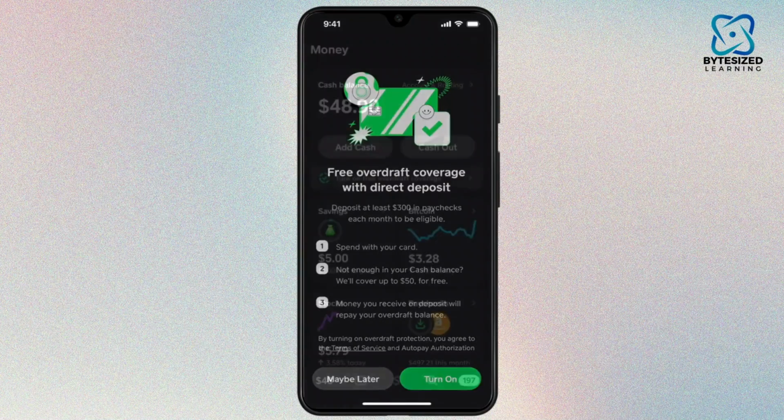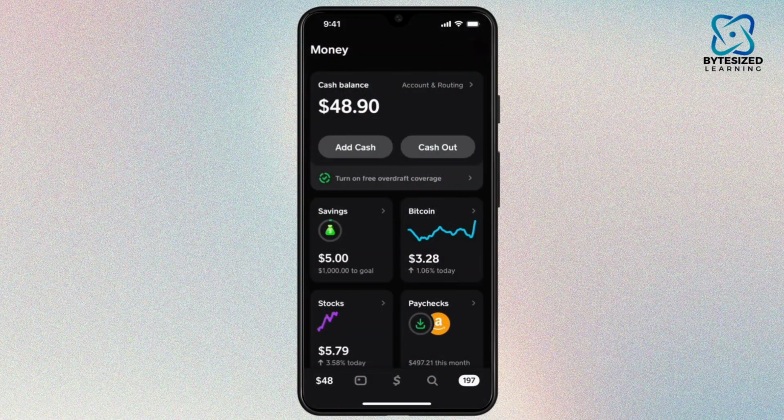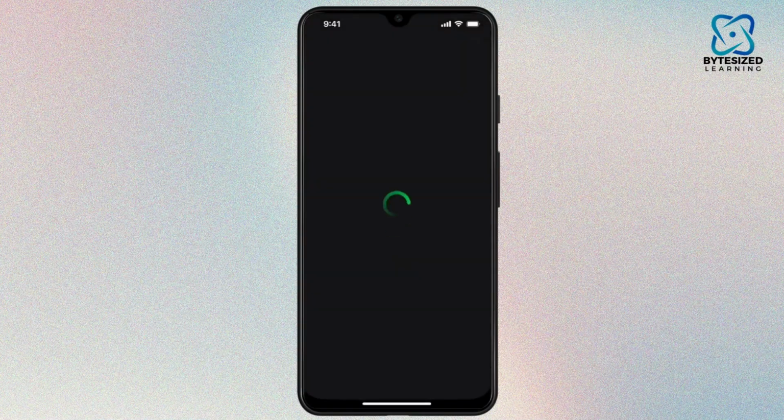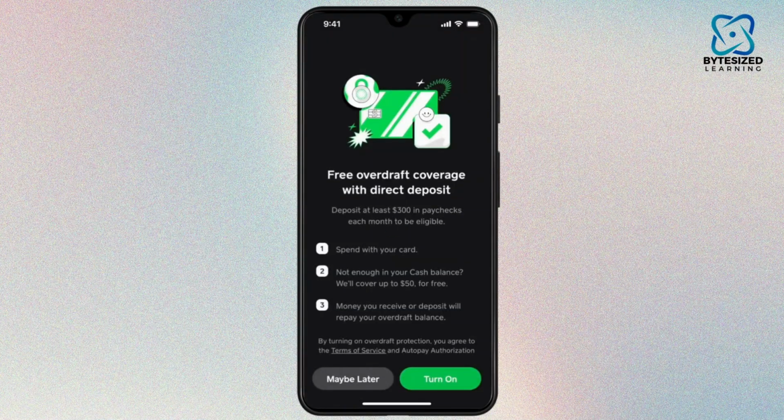To finalize this setup, if you want to revisit the feature later, you can find it under your cash balance by selecting overdraft coverage. And that's it for this video on how you can get $50 extra free on Cash App.